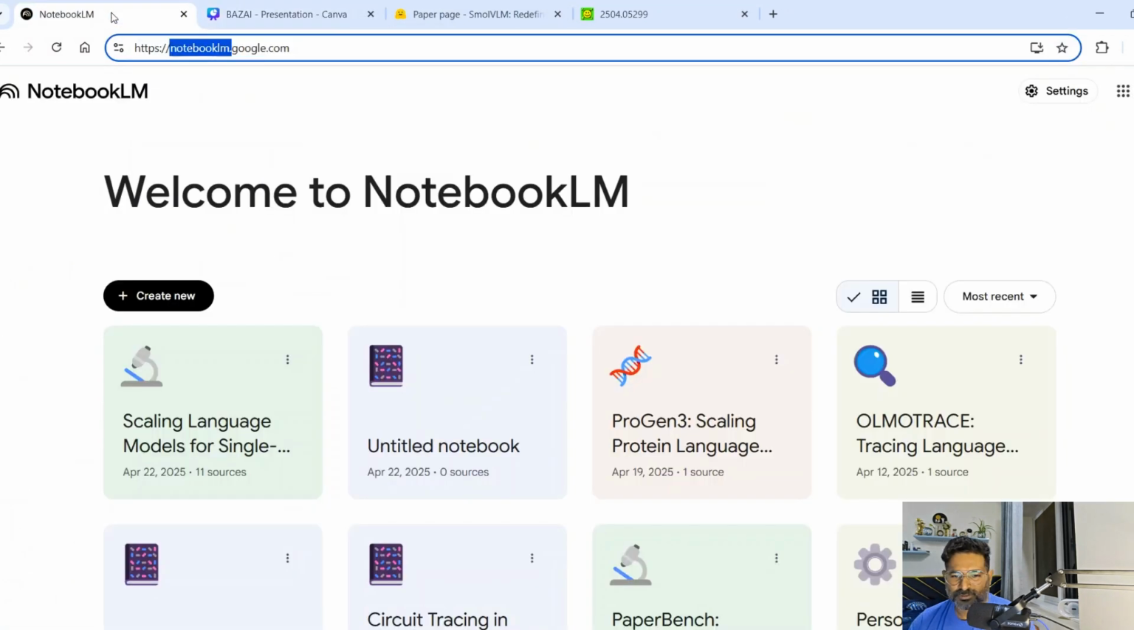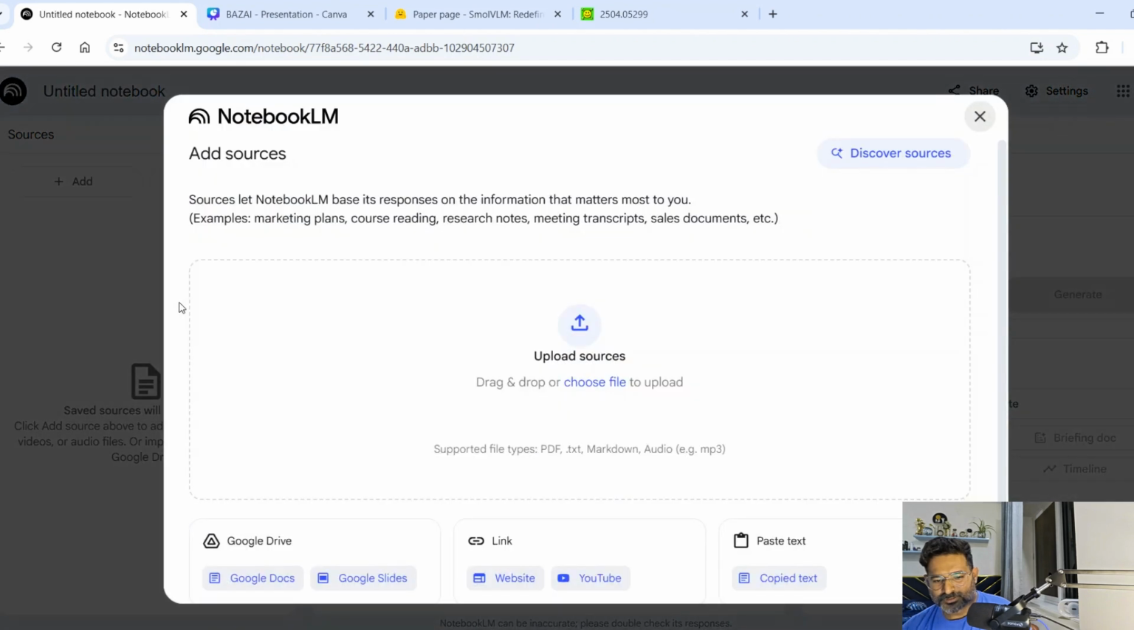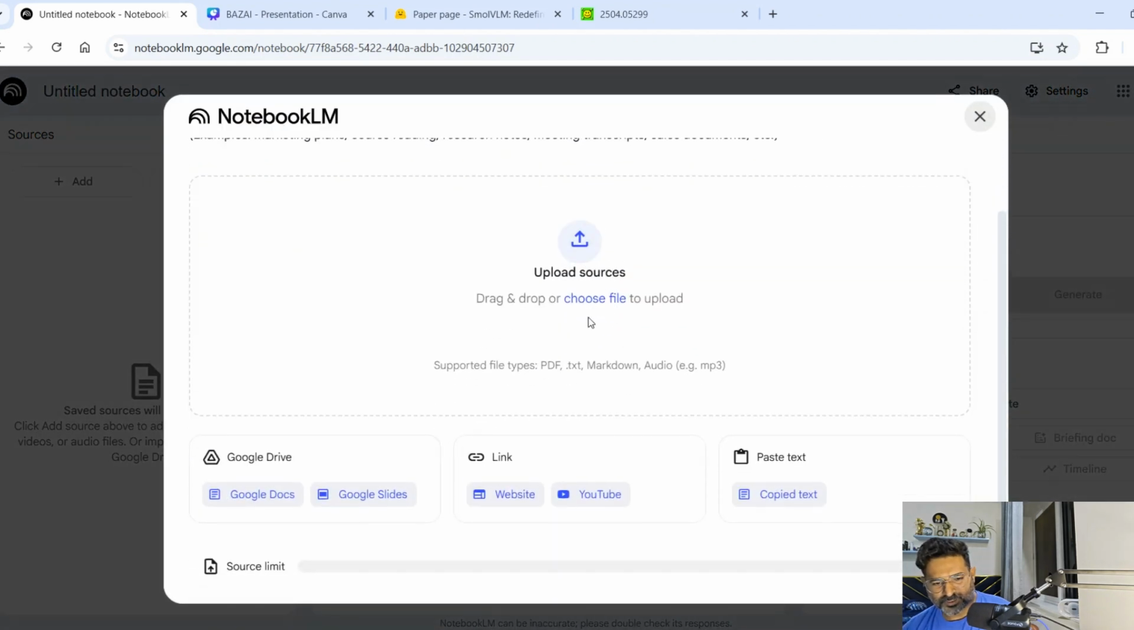I'm already logged into NotebookLM. All you need to do is use your Gmail authentication and log in. I have done pretty extensive research on various AI research papers with the help of NotebookLM. It helps you choose different files. You can connect from your Google Docs, Google Sites, websites, or YouTube, or you can copy and paste content, and you can have a maximum of more than 50 sources.